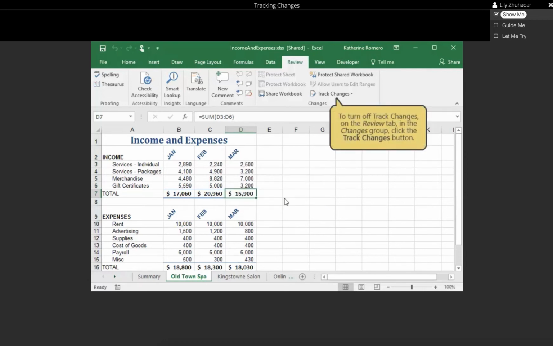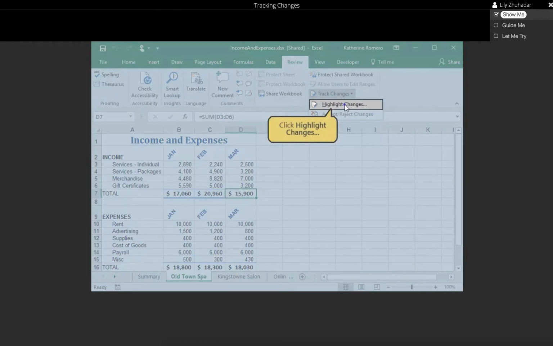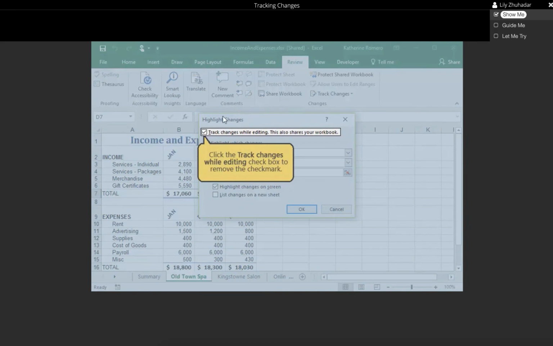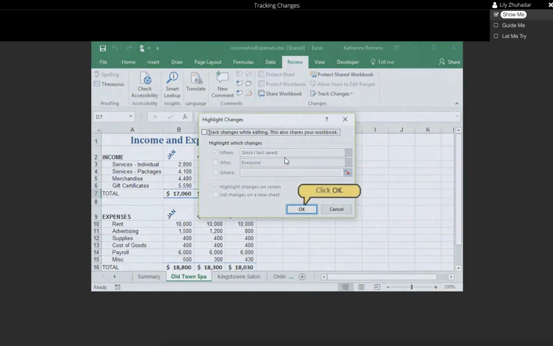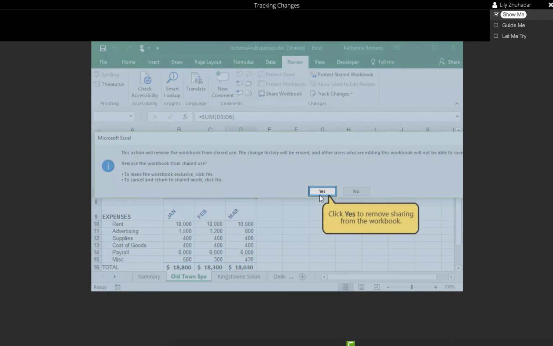To turn off track changes, on the Review tab in the Changes group, click the Track Changes button. Click Highlight Changes. Click the Track Changes while editing checkbox to remove the checkmark. Click OK. Click Yes to remove sharing from the workbook.